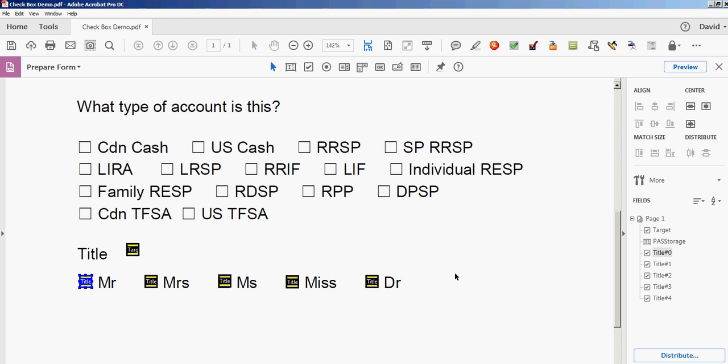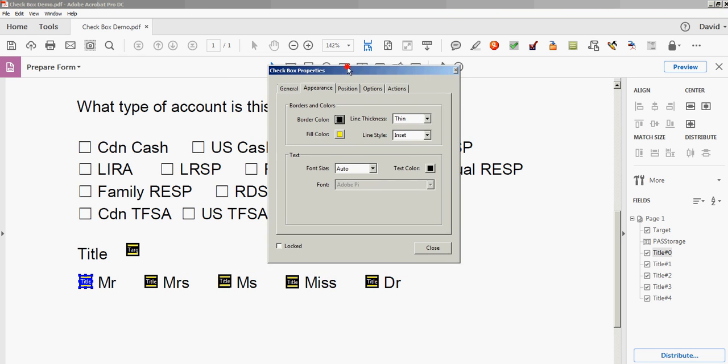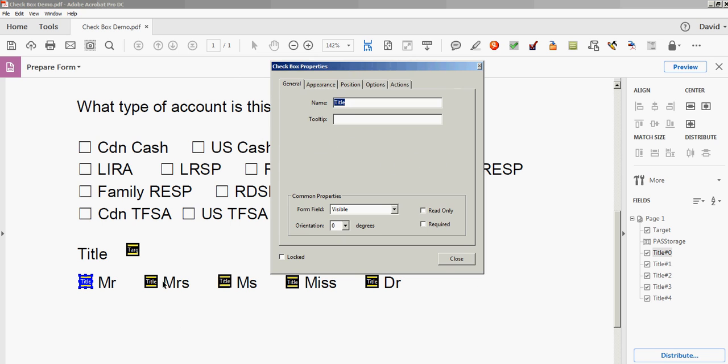So let's check these. I'll open the properties and the name. We'll see title, and I'll just go through these. And if you look, they're all called title. That's what we want.